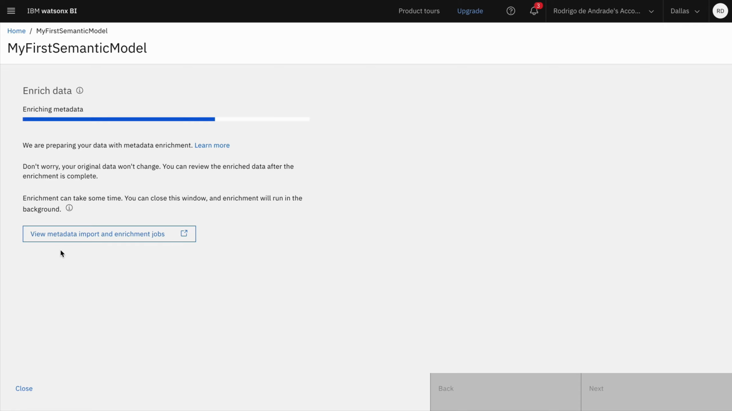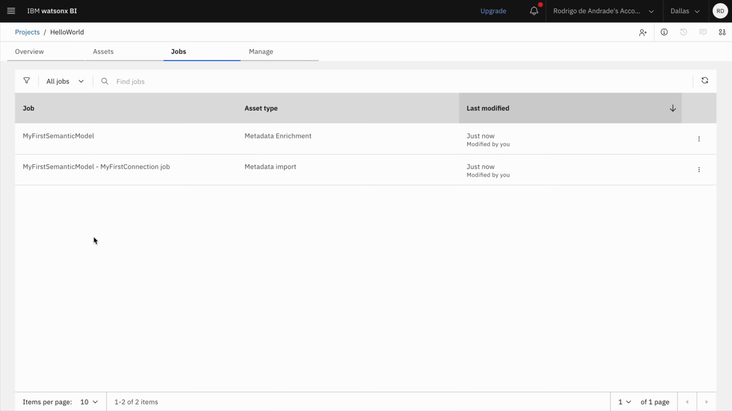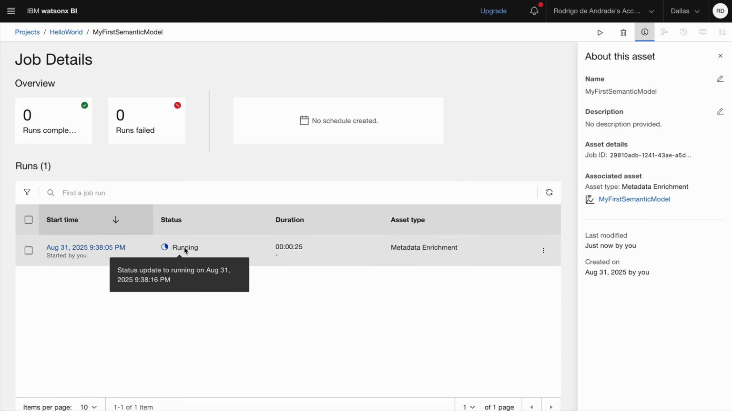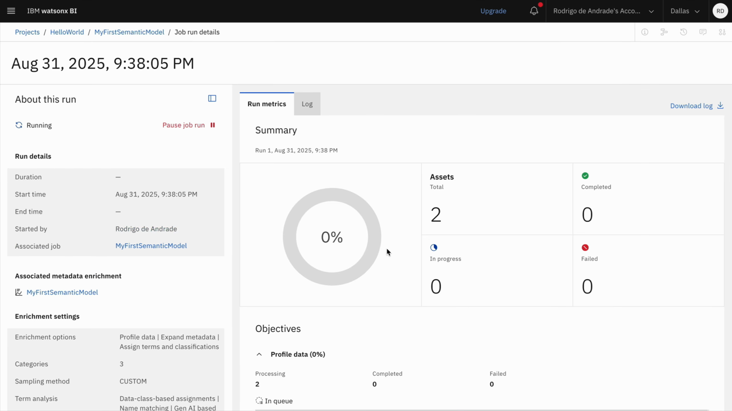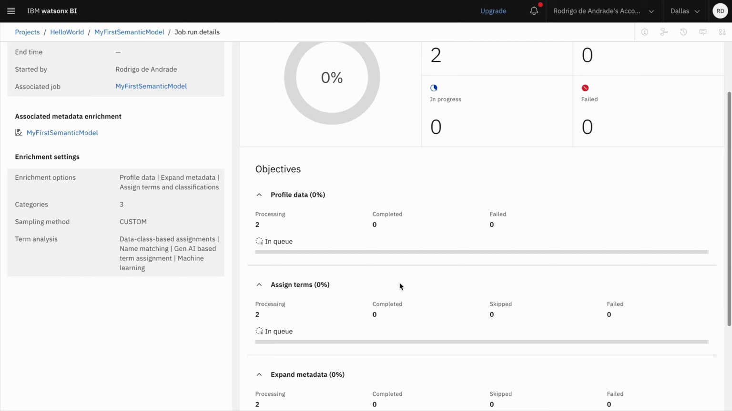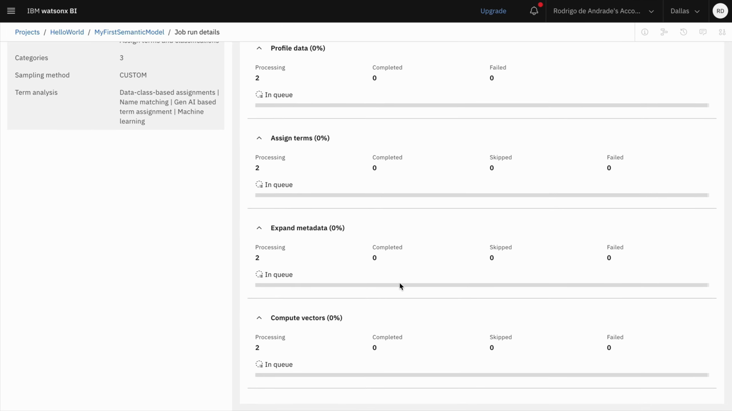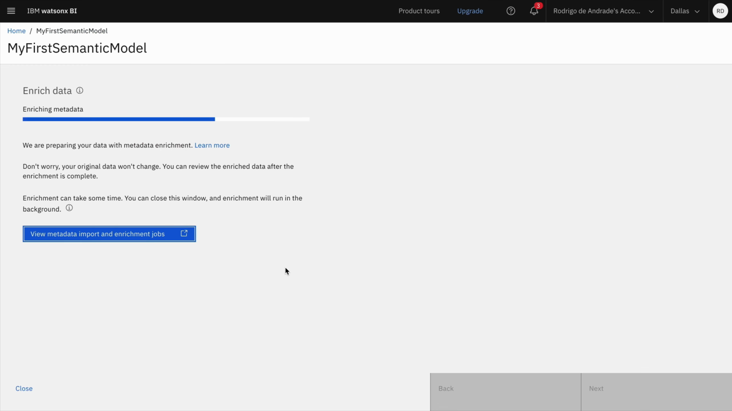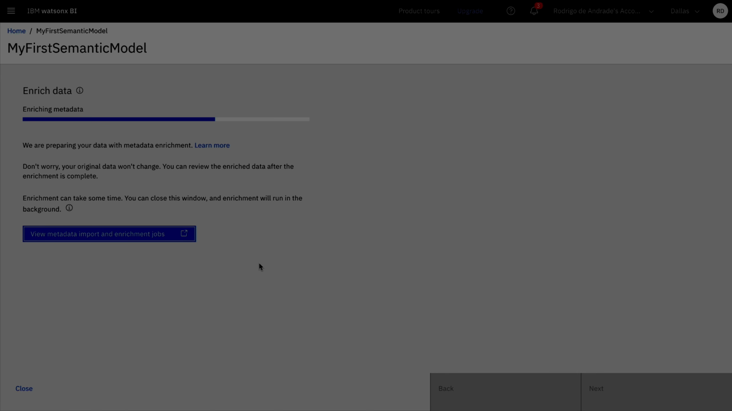This process can take a while, depending on how big your tables are. I can anytime click to view the enrichment job. I can see the status that is running. I can click to see details. Look, I can see what is happening: profiling data, assign terms, expand metadata. So I can see everything during the enrichment process. I will return to my main screen. I will accelerate the video a little.